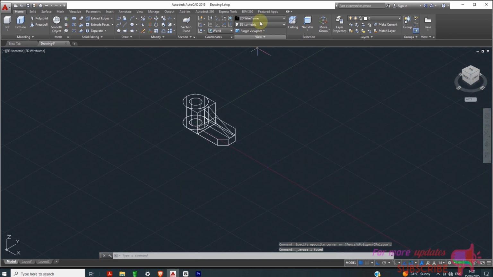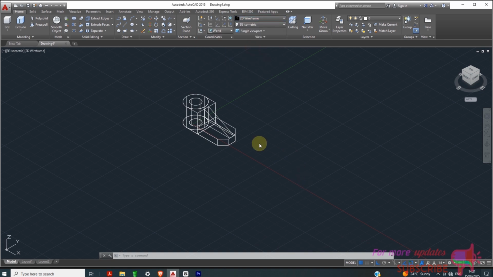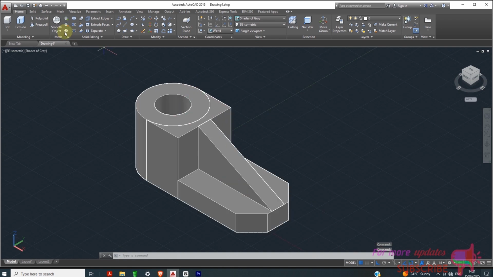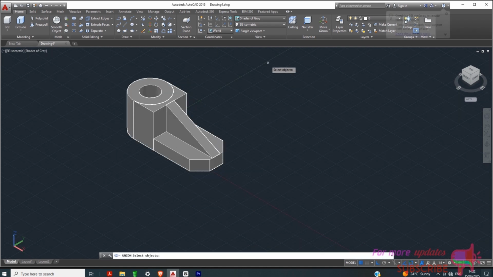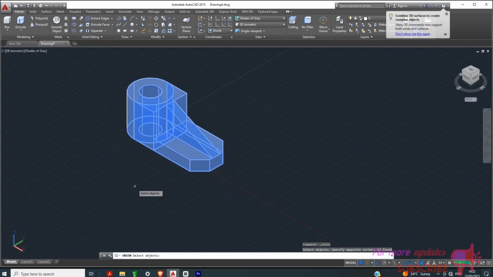Then I can change from 2D wireframe to conceptual or shaded gray. Okay, now you can select solid union, and then select my entire object and then enter.